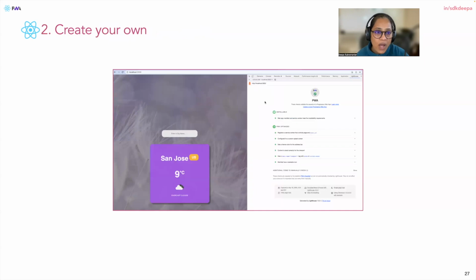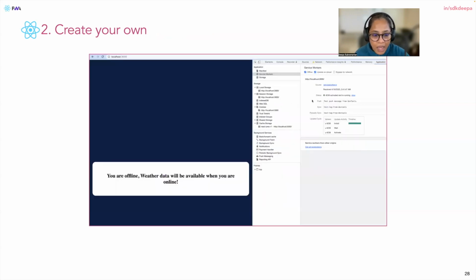So the next one is we would be creating our own, right? So here's an application, a weather application. We'll be building it, and we'll be using the Open Weather API. And I have built this, and I've tried to test it locally as well as after hosting. So it did pass all the PWA checklist. So this is what we'll be building. And it also supports offline.